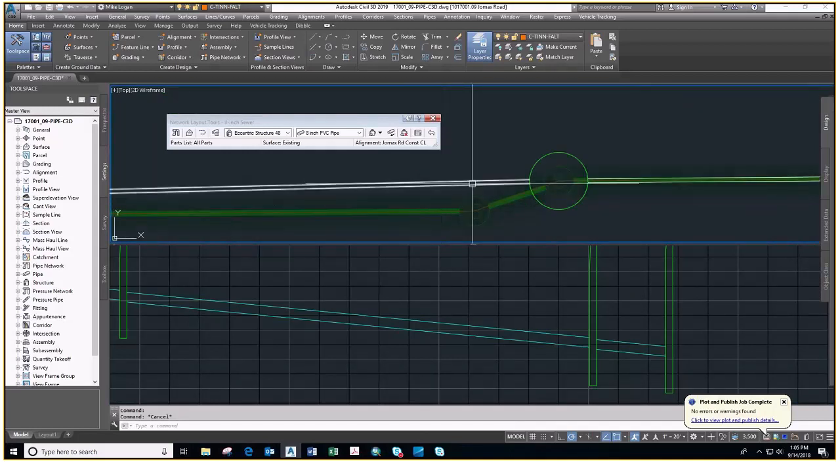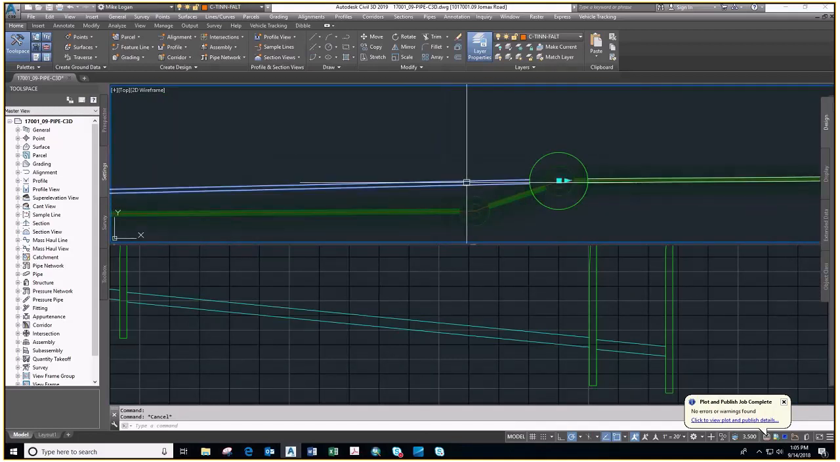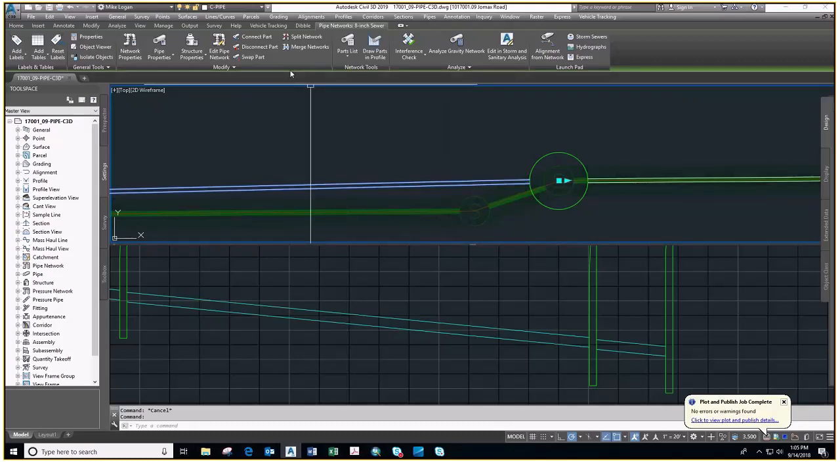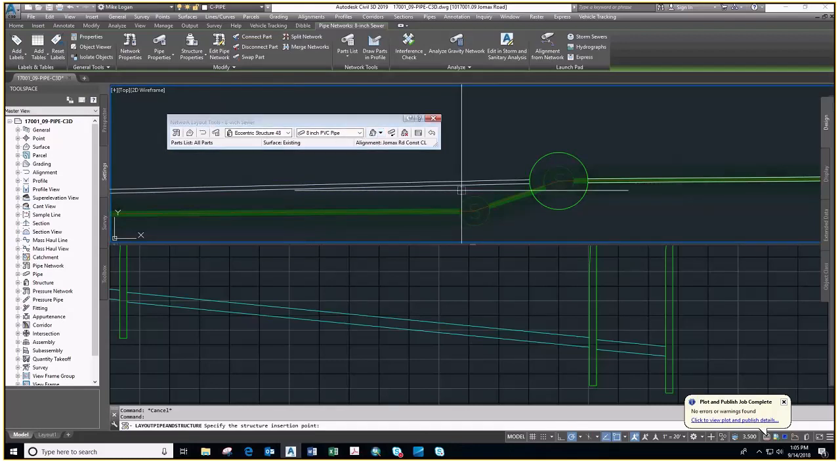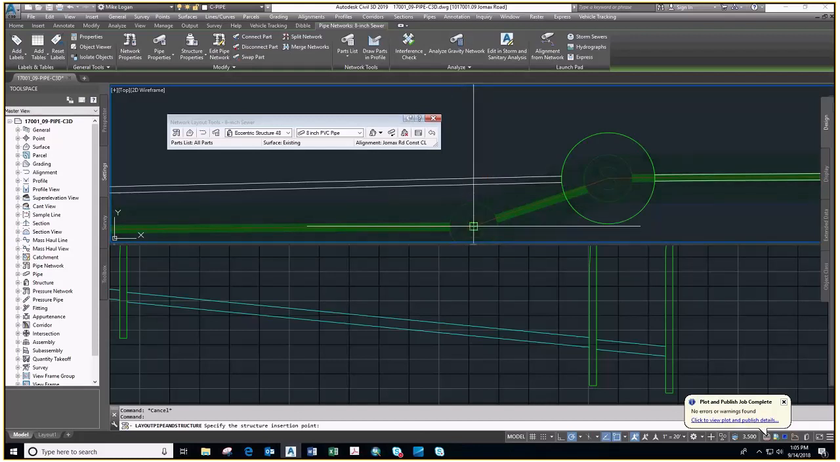If you want to add another structure in, like say you had a manhole you want to show, you can select your pipe, come up here to Edit Pipe Network. Make sure that your part and your pipe is correct, and click this little button right here. When you insert something, you don't want to select it right here. You want to put it in right here where these glyphs show up.